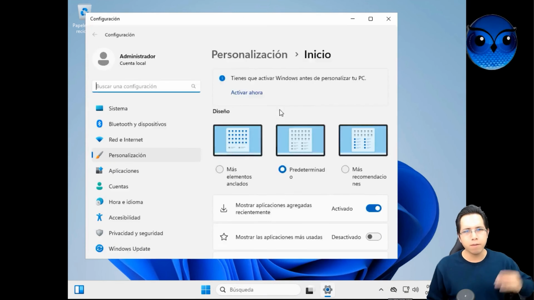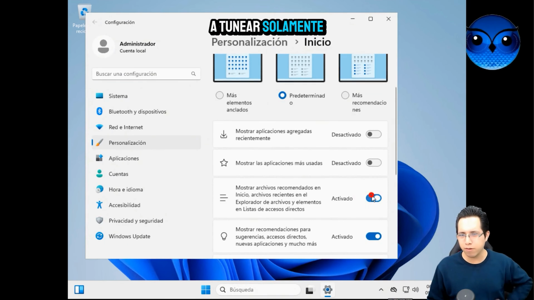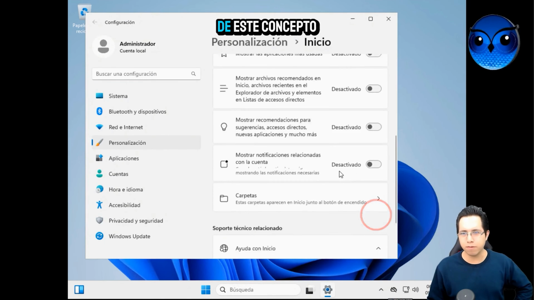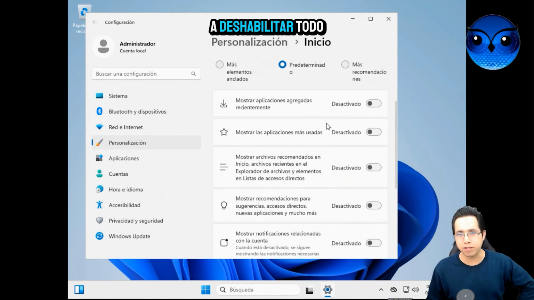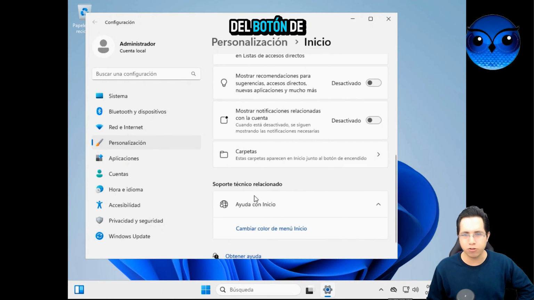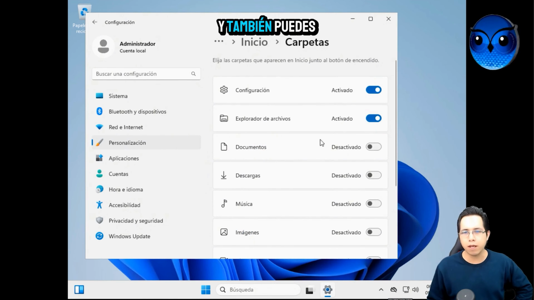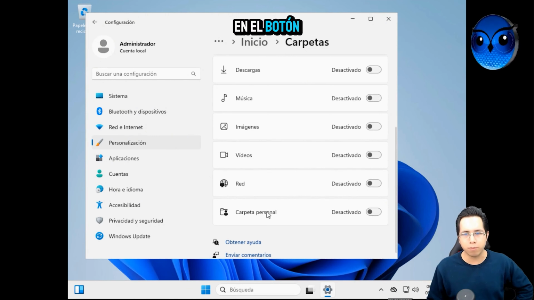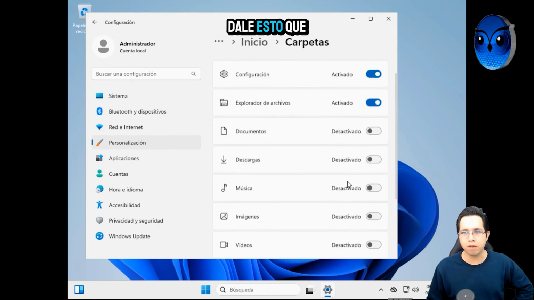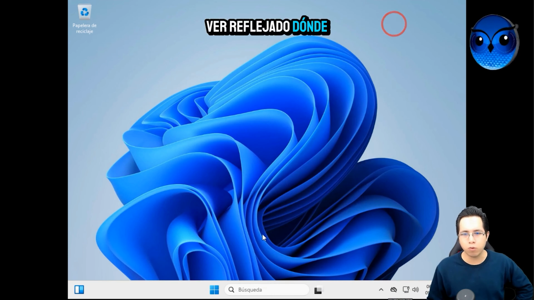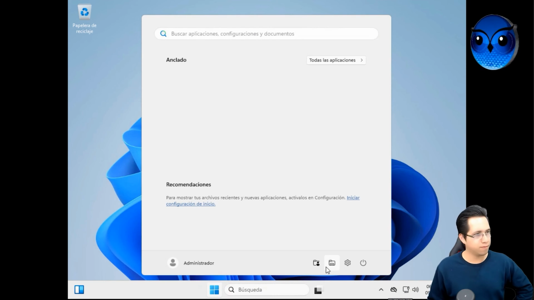Let's go to settings, and we're even going to tweak just a tiny bit of this concept. We're going to go here to disable everything I don't like. From the suggestions on the start button, you can click here on folders. You can click here to add settings, the file explorer, and you can also include more folders on the button if you want. Okay?